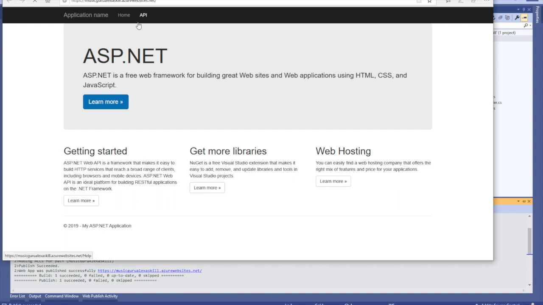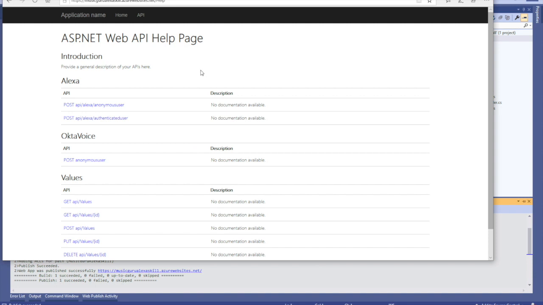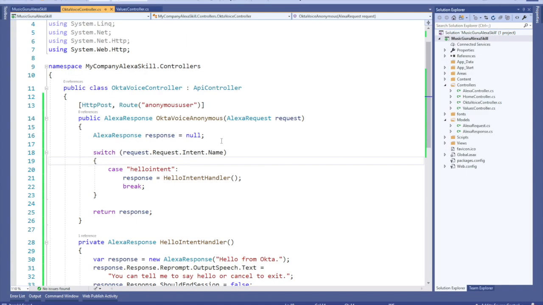If you click on API here, you should be able to see the Okta Voice Controller as an option, and there it is. Perfect. So let's take the base URL, the name of the controller, and of course the route. All together should give us the URL that we're looking to fulfill.